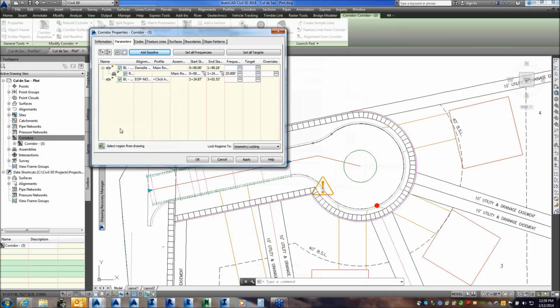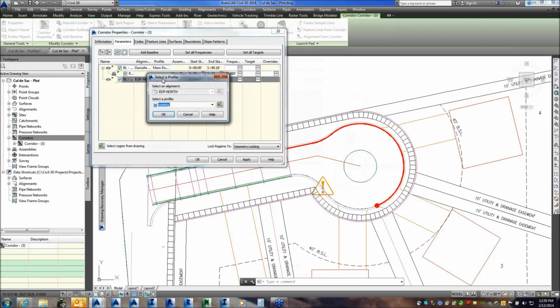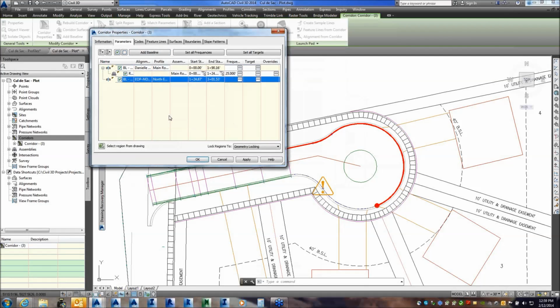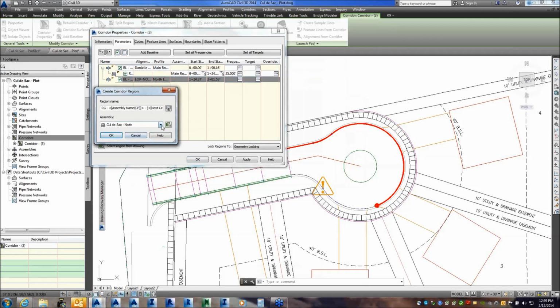Again, there's three things necessary to create a corridor. So a baseline, a profile, and an assembly. So here you can see it doesn't have a profile. If I pick on the profile, there's my profile, north edge of pavement. And then what I want to do is, from that point, I want to add a region. And then that region, I'm going to add an assembly.